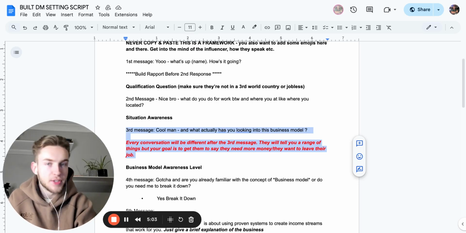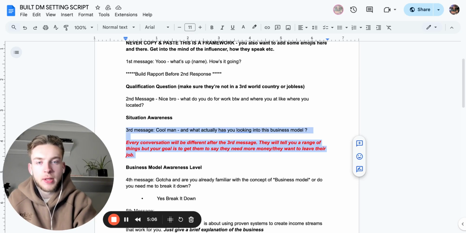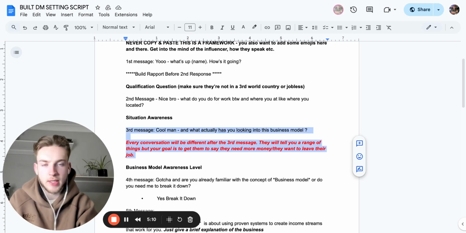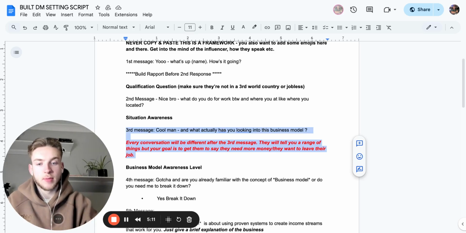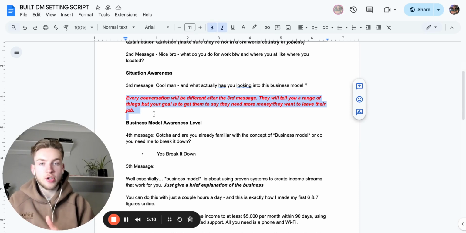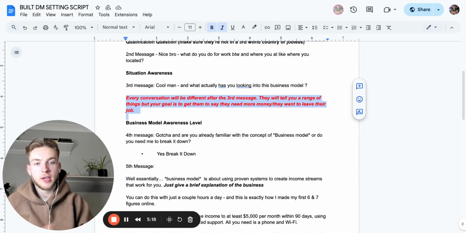Or if it's for a fitness niche, for example, just be like, what has you looking into training, or what's the goal with training? Basically, you want to ask something along those lines. And you can see I have written in red here, every conversation will be different after the third message, right?